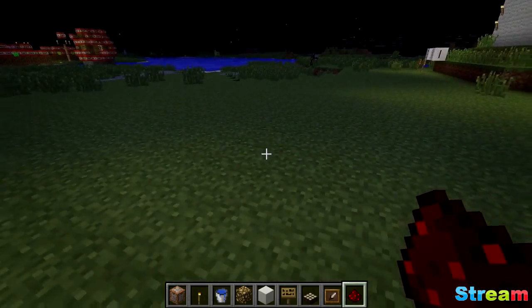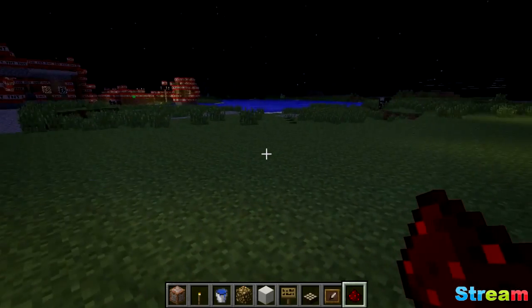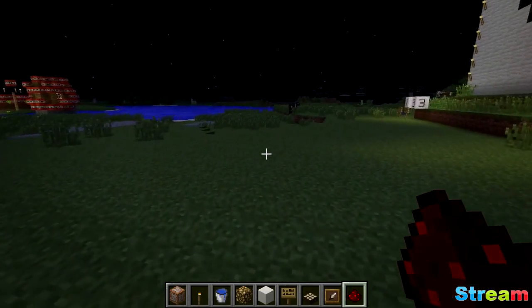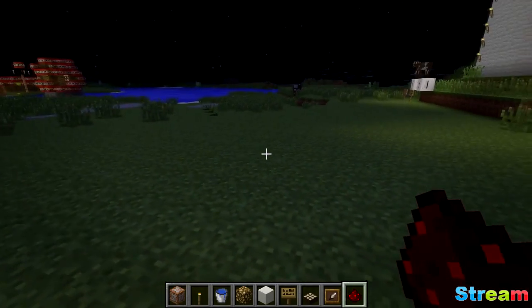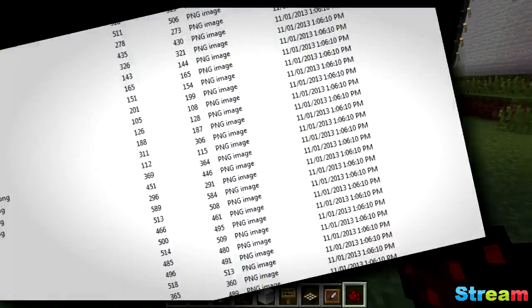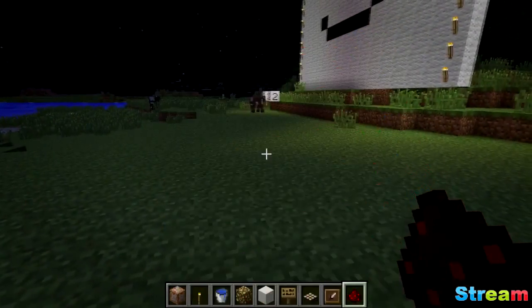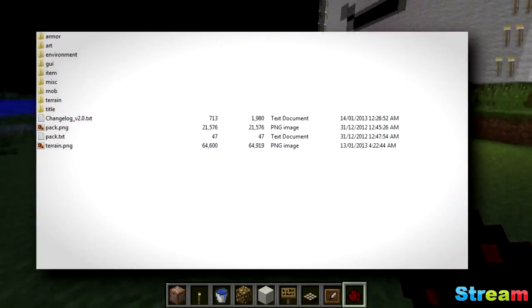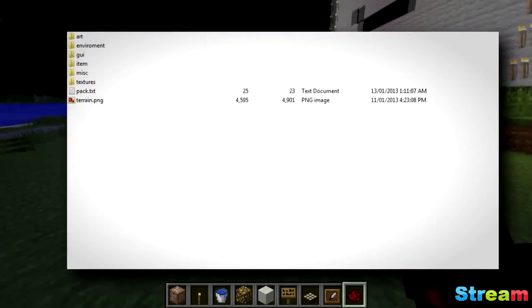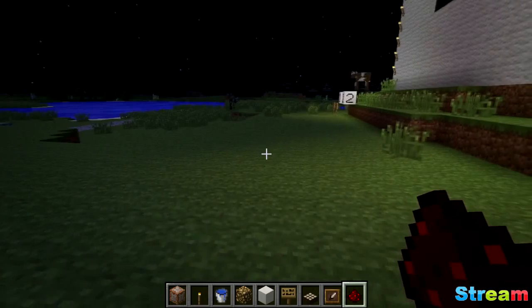So to start off the video, I'm just going to give you a quick tutorial on how to make a normal texture pack, because since the 13W02A snapshot, all the textures are separate images instead of a few images with all the textures on them. This means the whole previously known folder structure of texture packs has changed, so that's why I'm just going to give you a quick tutorial on it.